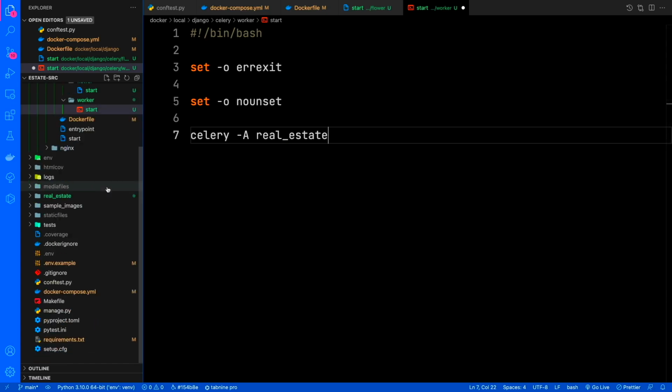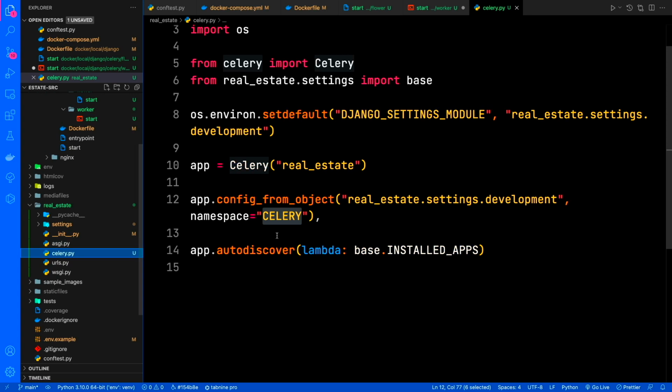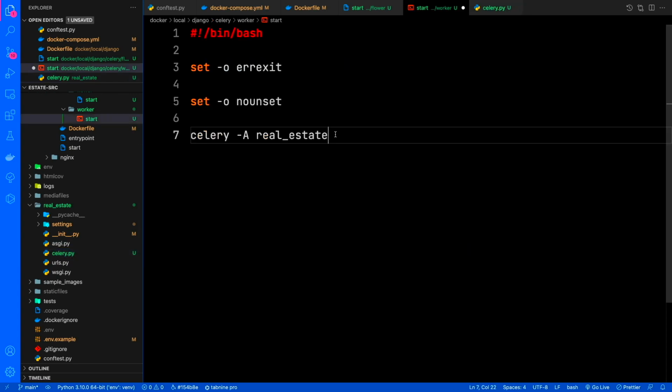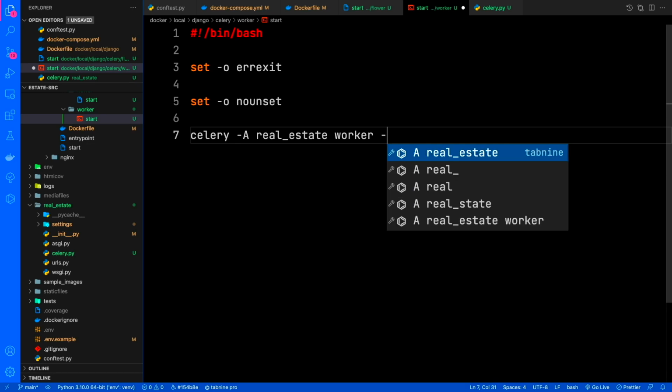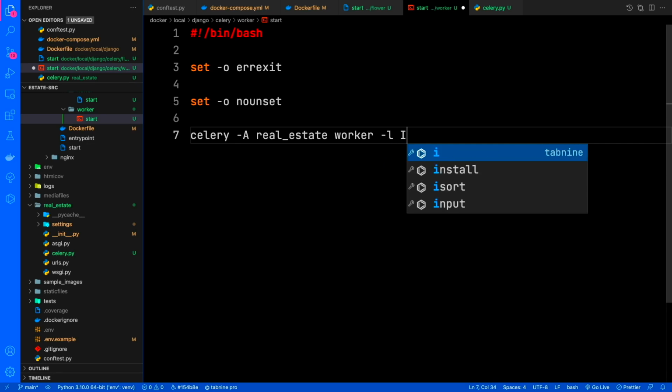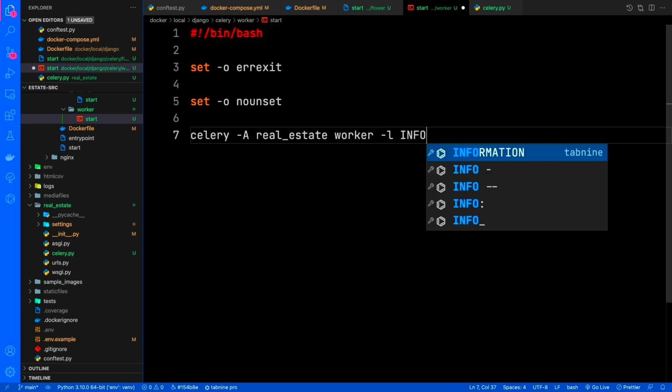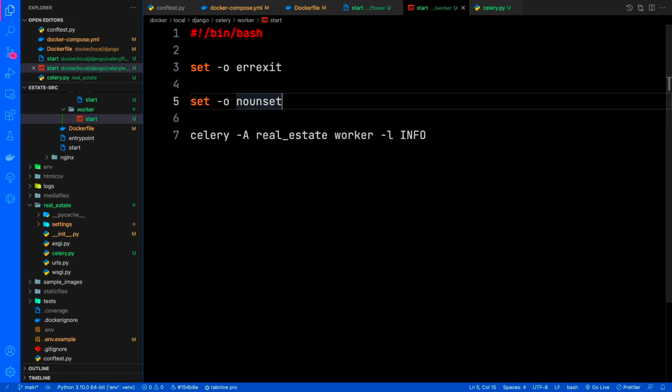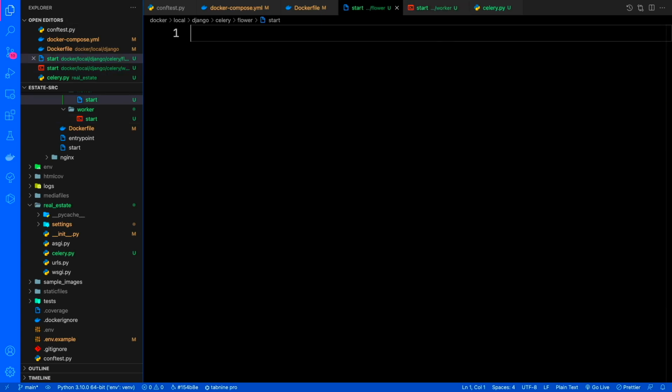So let me just take you back. Remember here, where is it? real_estate celery.py. We had called our application here real_estate, so that's what we are referencing here. So then say worker, run the Celery worker, and the log level for the Celery worker should be info. Info like that. Save that. So for the start script for Flower, here we're going to use the same logic we used for the entrypoint to ensure that Flower doesn't start up until the workers are ready.